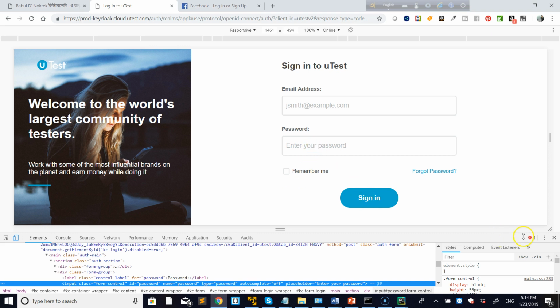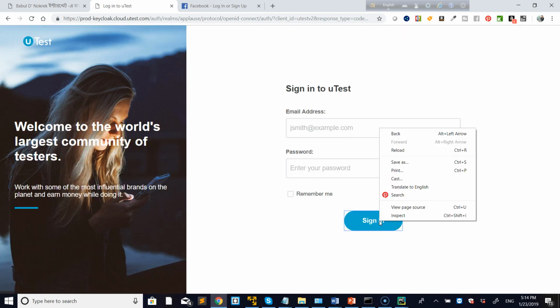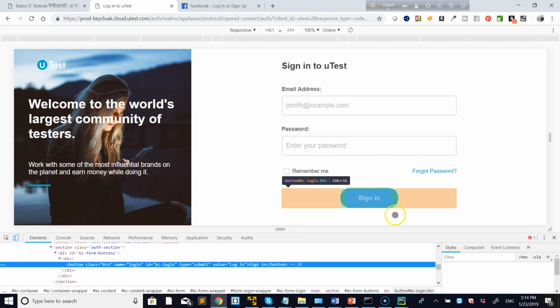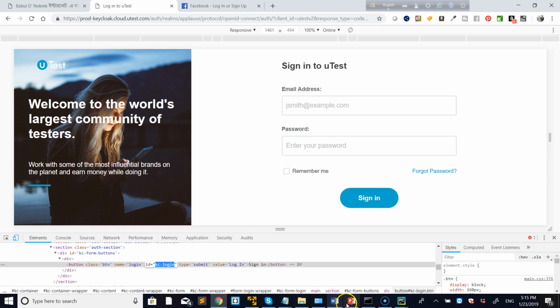Now what do we have to do? We have to click on the sign in button, right? So I right-click, inspect the element, click on this arrow, then click on the sign in button, then check. The ID is KC login, the name is login, and the type is submit. Then I take this ID, right-click, and copy it.